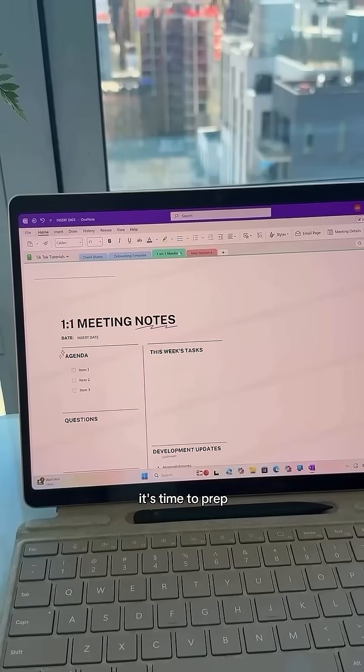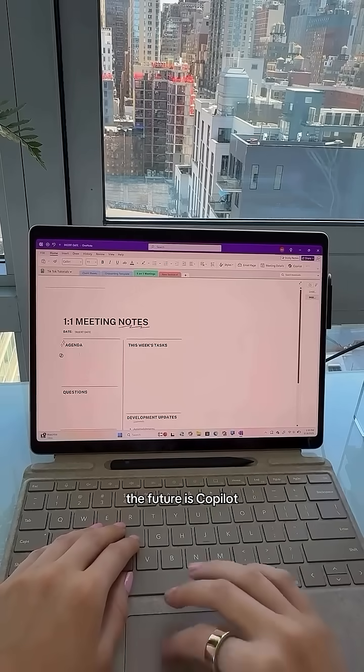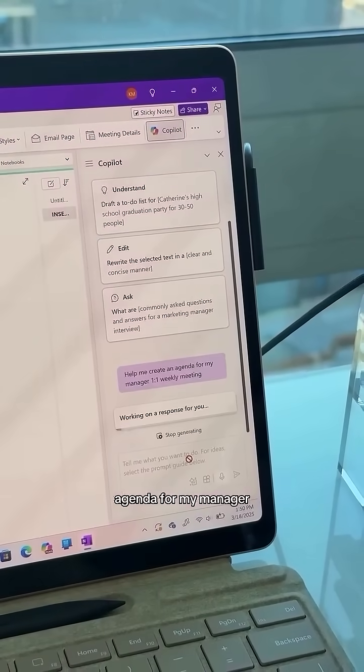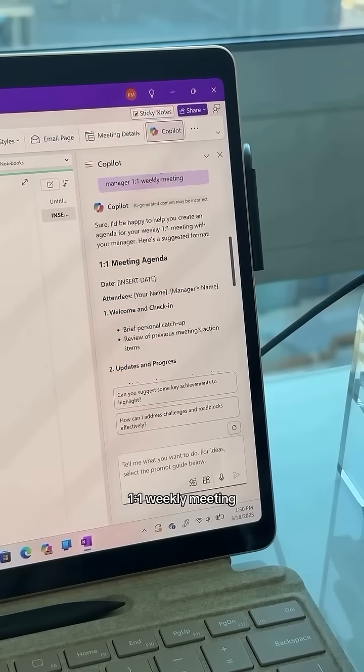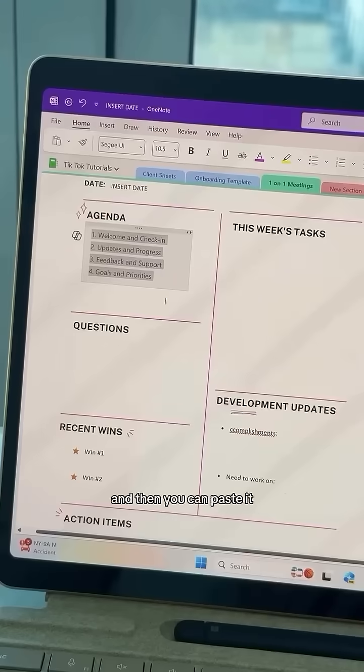And now let's say it's time to prep for your one-on-one meeting with your manager. You can either manually create an agenda. Personally, I think the future is Copilot. So I'm gonna open Copilot: help me create an agenda for my manager one-on-one weekly meeting. Copilot just spit out an agenda for me. Copy, and then you can paste it.